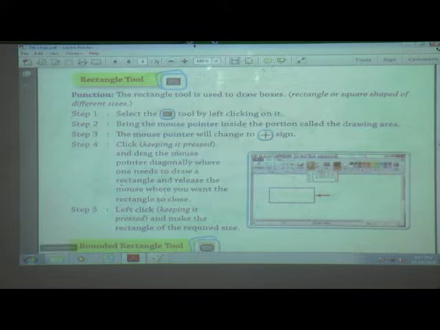Next step is left click, keeping it pressed, and make the rectangle of the required size. We will show how to draw a rectangle.